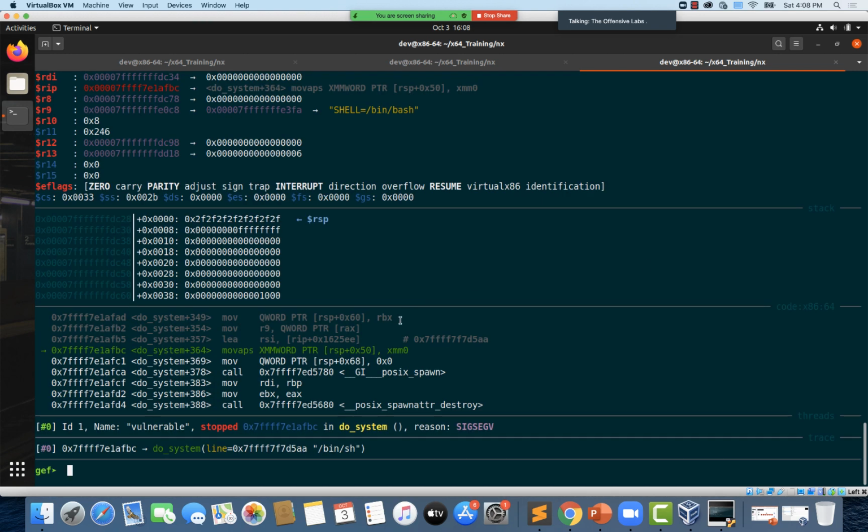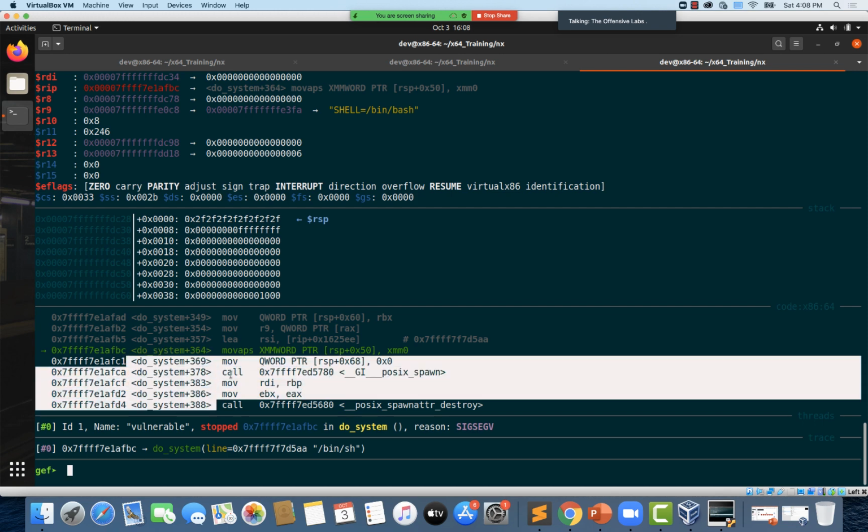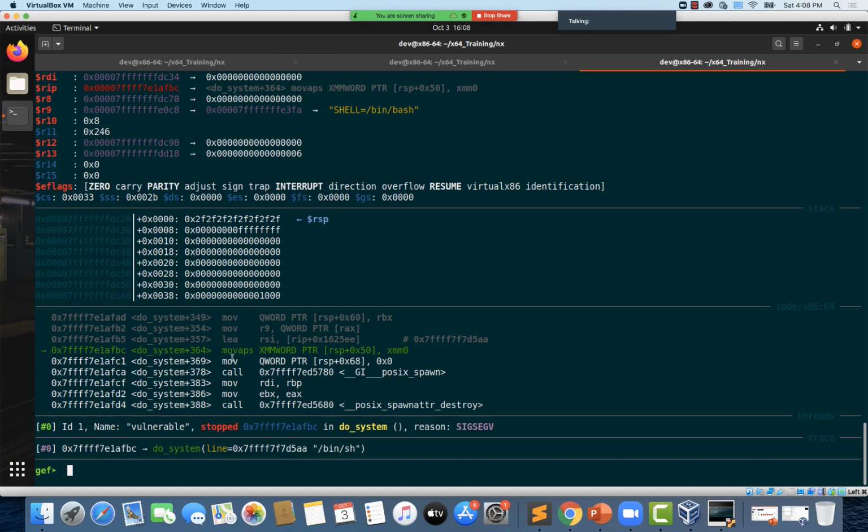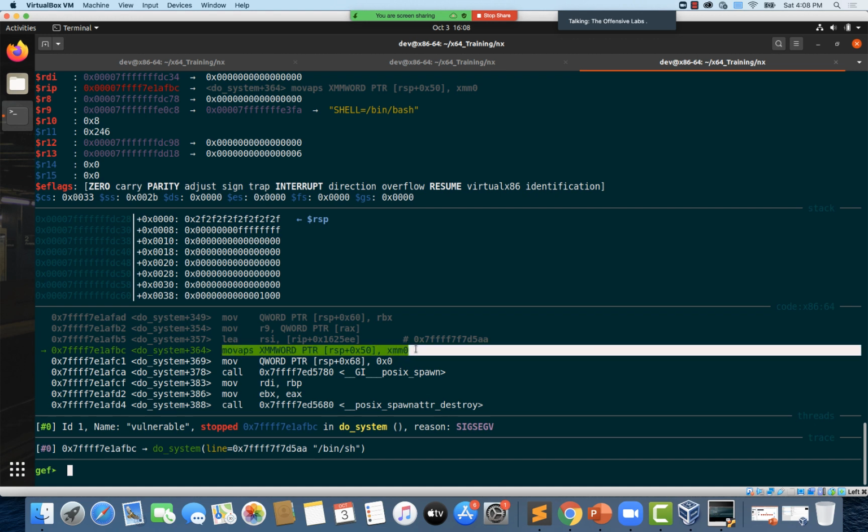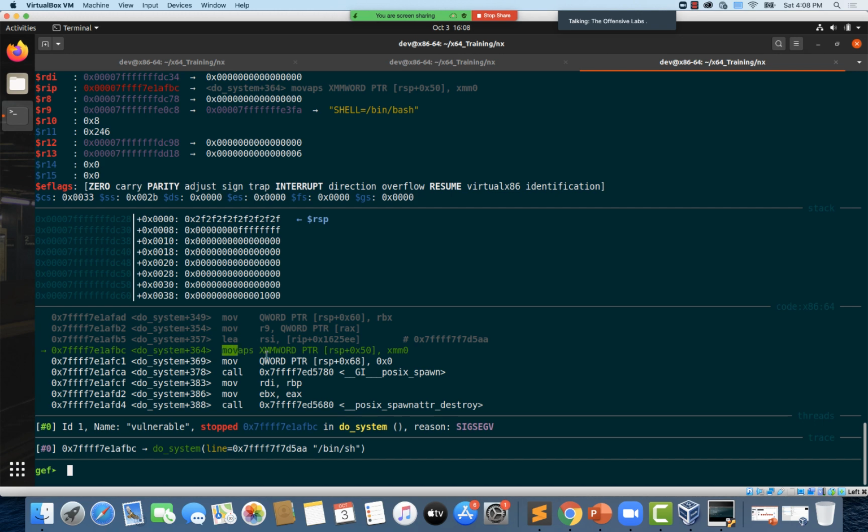If you notice, we don't have any other breakpoints, but there is a segmentation fault. If you see this, SIGSEGV, and we are still inside the system function. See, there are a few more instructions to be executed within the system function. So there is some problem within the system function itself. And if you notice, this is exactly the instruction that is causing the issue.